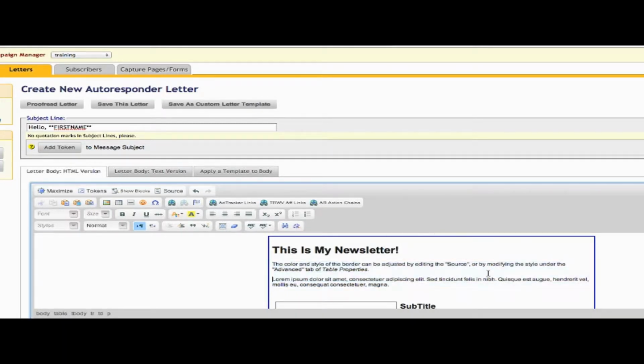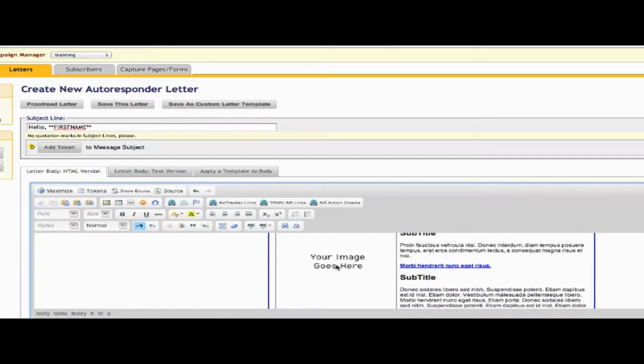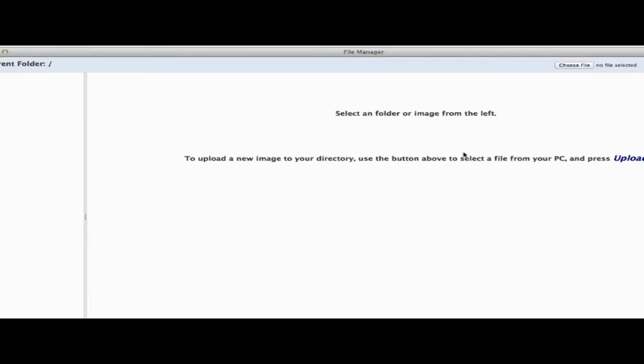So we won't go into all of that, of course. But the next thing we'll show you how to do here is change this image. What you have here is just a placeholder image. And to change that, we're going to select the image. We're going to click on the image icon. And then we'll click Browse Server.